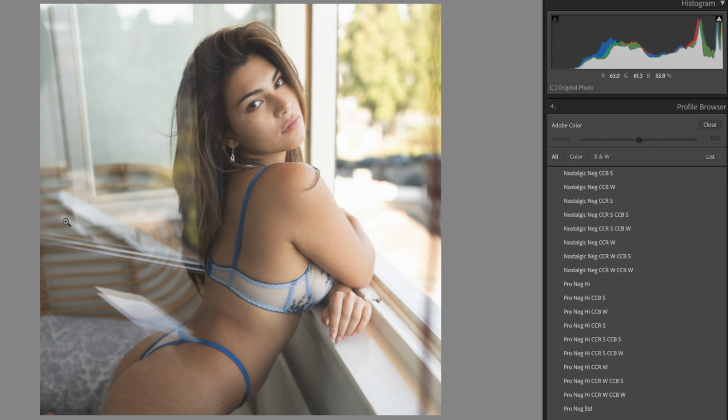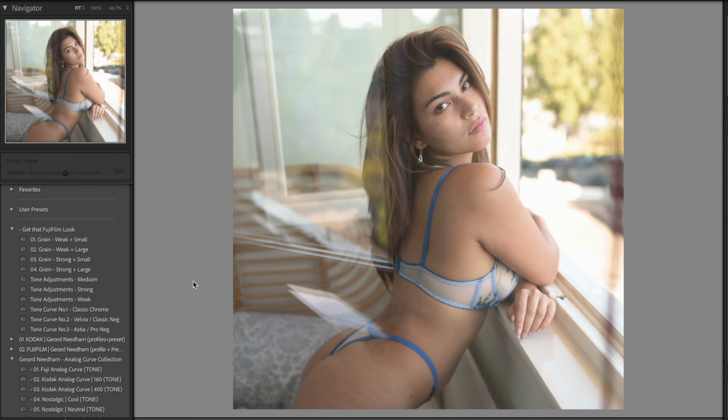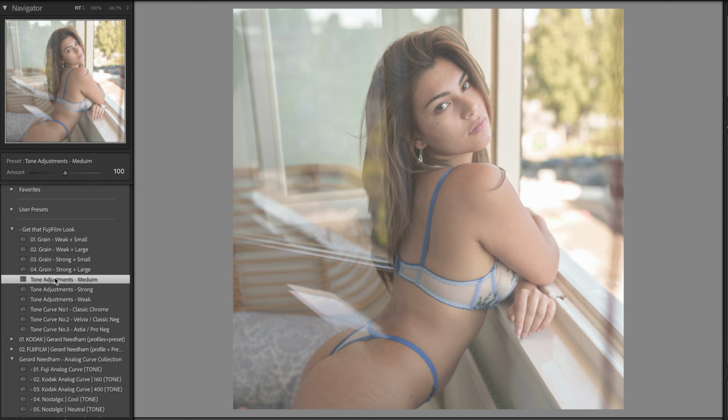Alright guys, so we're back on the Sony file here, and you can see that we've got our Fujifilm different Lightroom profiles, and for portraits I've definitely found the Pro Neg High is my favorite. And then I'm going to use one of these tonal adjustments, which is for free down the description down below, so I'm just going to use the medium one.